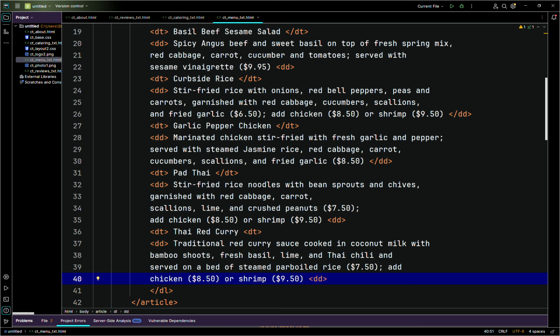So I'll just save that and run it to see how it looks. So it actually looks pretty nice. It looks like a menu on a website.